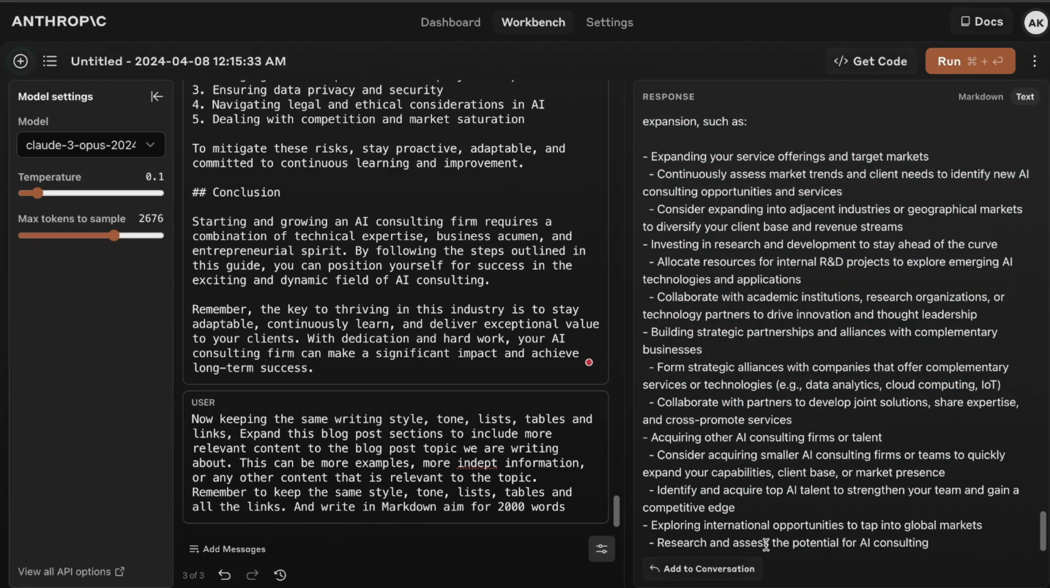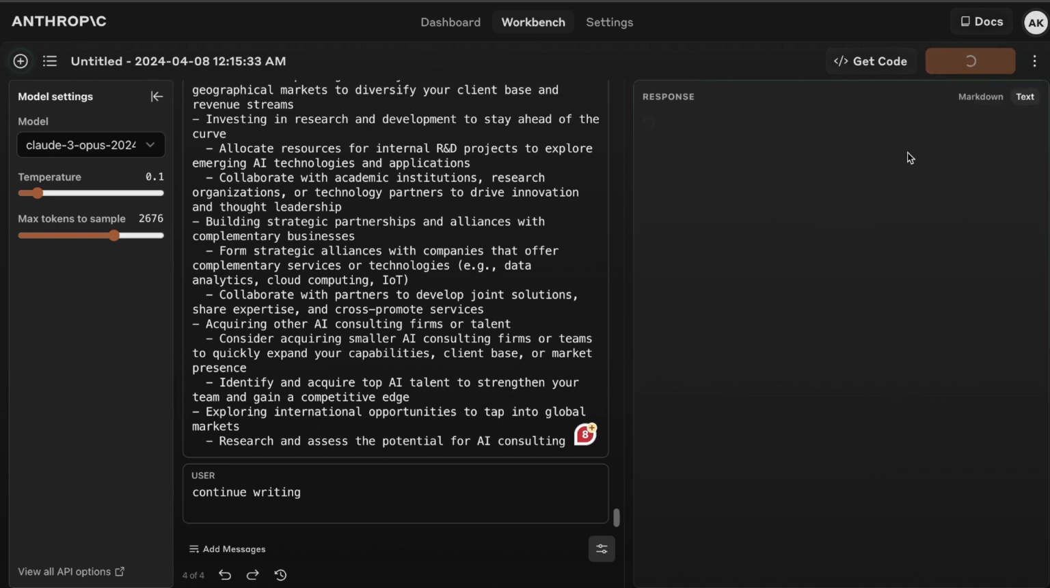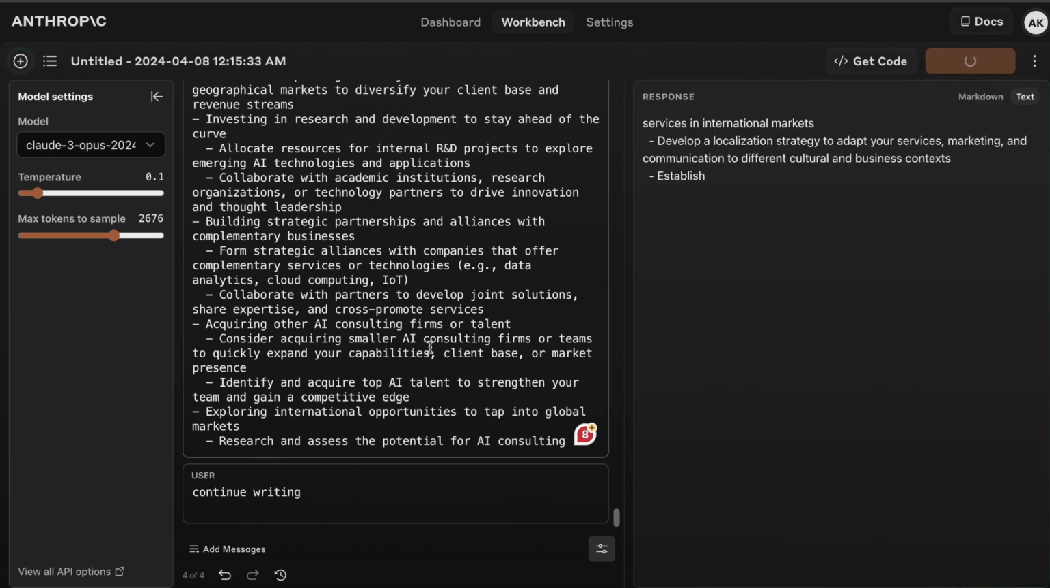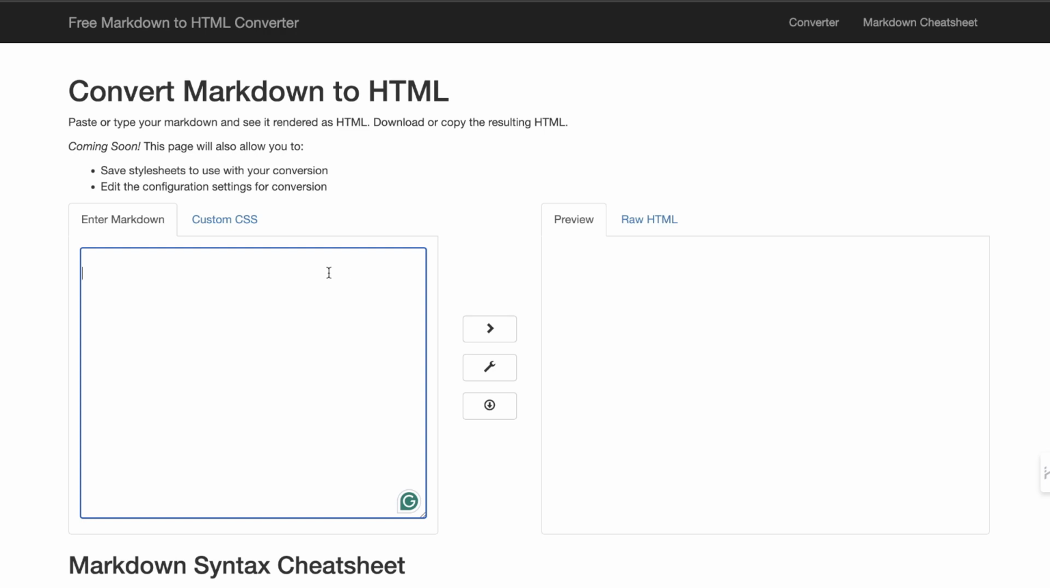So I think I can tell it to continue writing, and it should continue writing. Let's see. Let's hit run. Yep, so it actually does continue writing. So if it stops, then you can just simply add it to the conversation and hit continue writing. The content is finished writing, so now let's go ahead and convert it into markdown format.